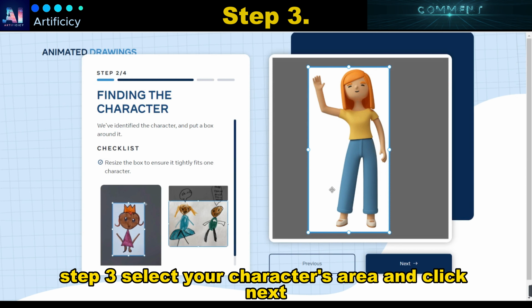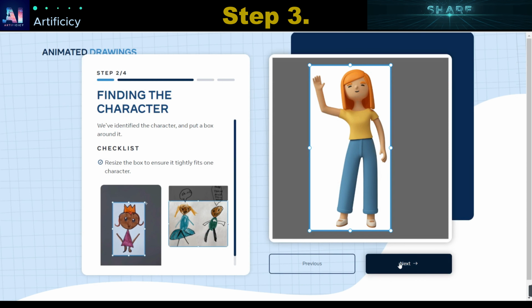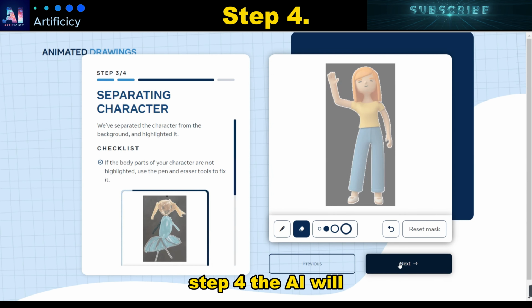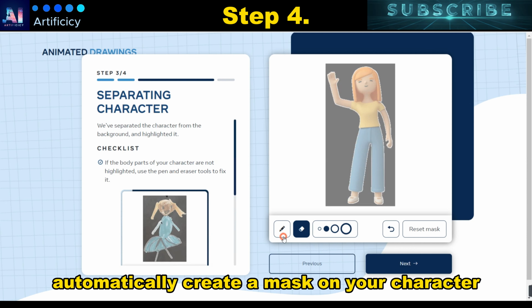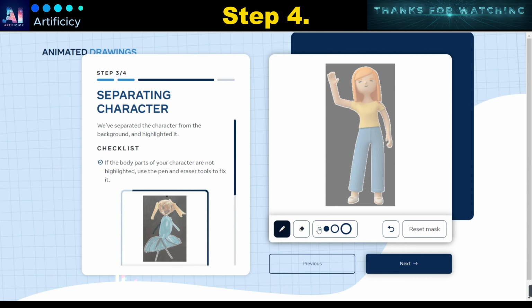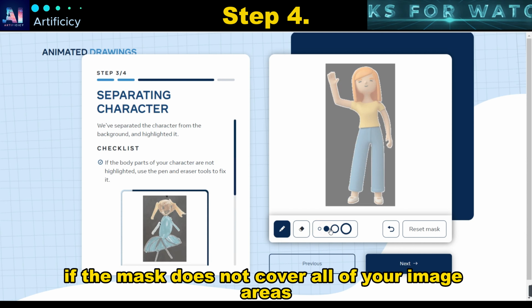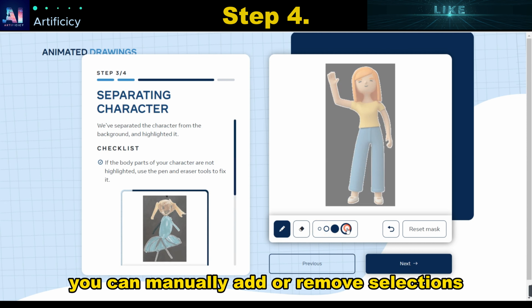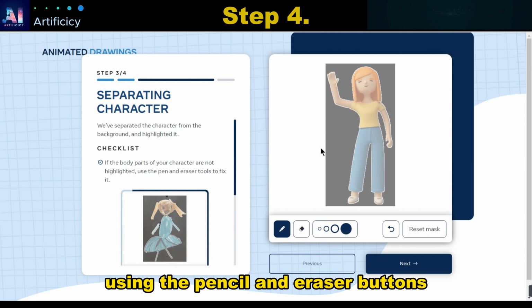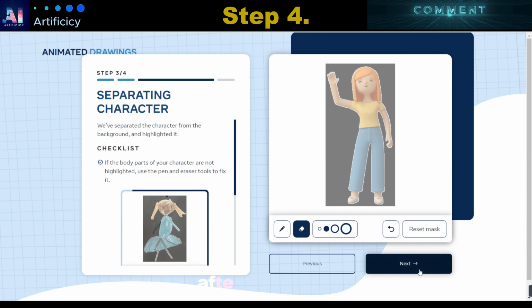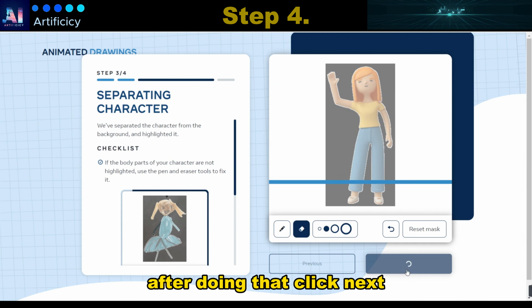Step 3, select your character's area and click Next. Step 4, the AI will automatically create a mask on your character. If the mask does not cover all of your image areas, you can manually add or remove selections using the pencil and eraser buttons. After doing that, click Next.